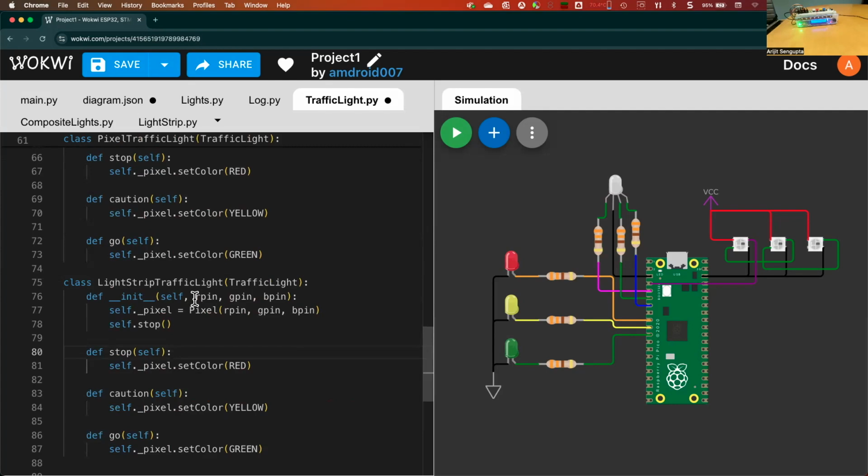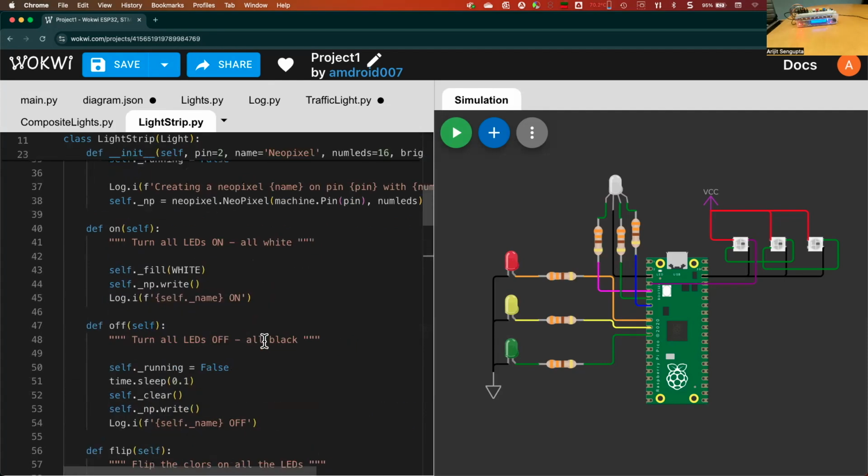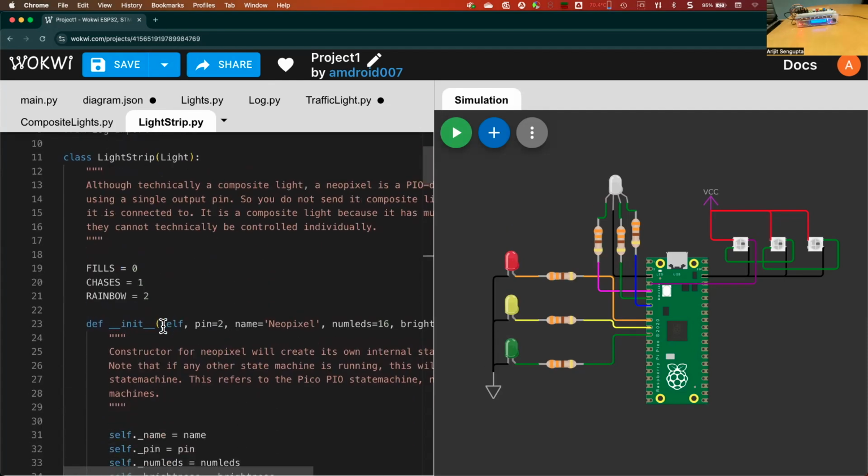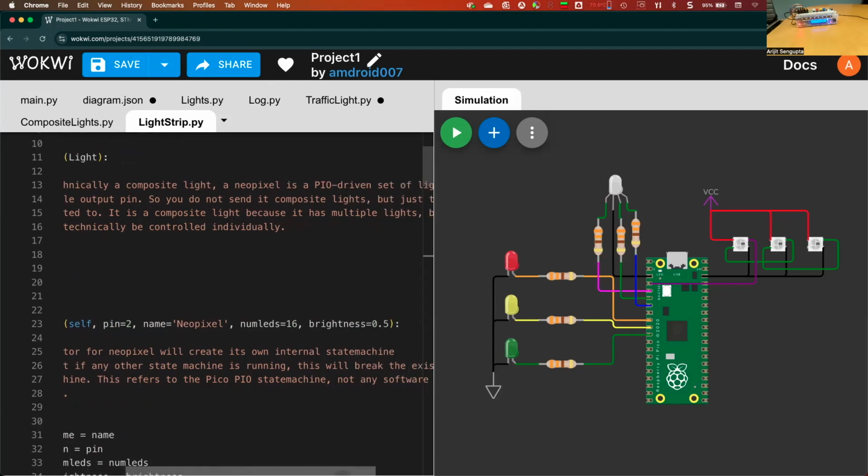And this one does not need 3 pins. It only needs 1 pin, right? Just a single pin. And what we are going to do is create a light strip. And if you notice, that light strip takes a pin, a name, and number of LEDs, and that's the important part. And it also takes a brightness. So since this is a traffic light, we want full brightness.